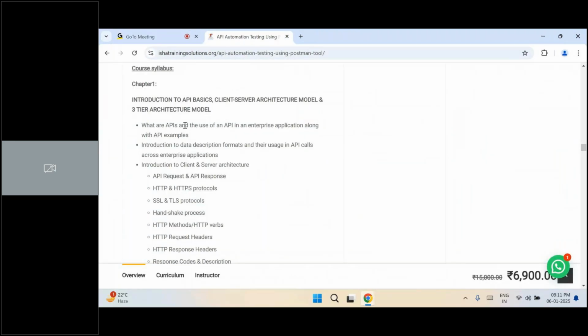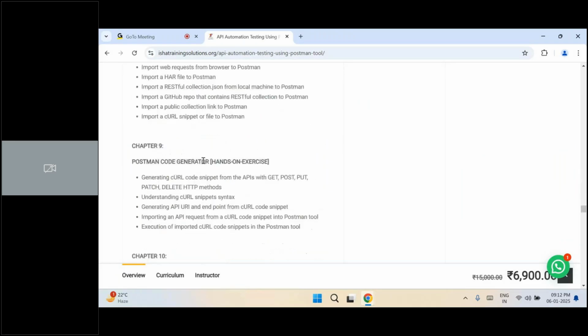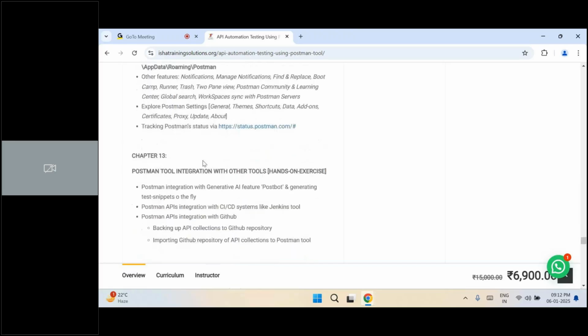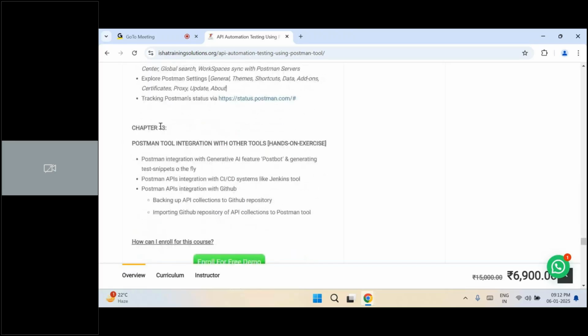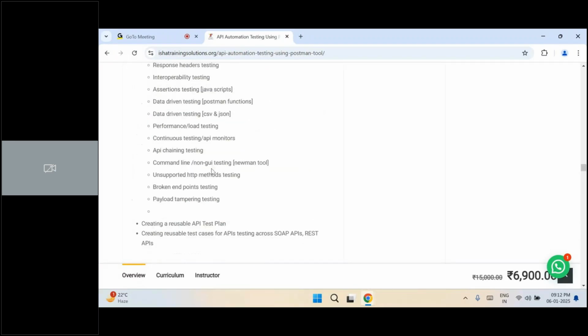So in chapter 1, I have divided this course into multiple chapters, right? If I quickly scroll down, you will see here that we have close to 13 chapters where we are going to discuss in depth about APIs and how to automate it.